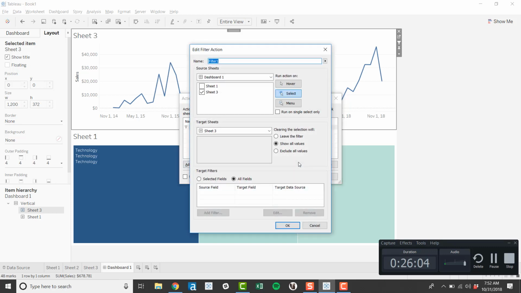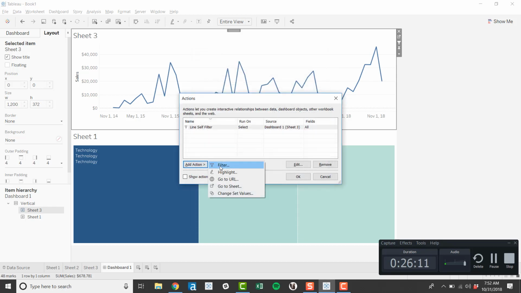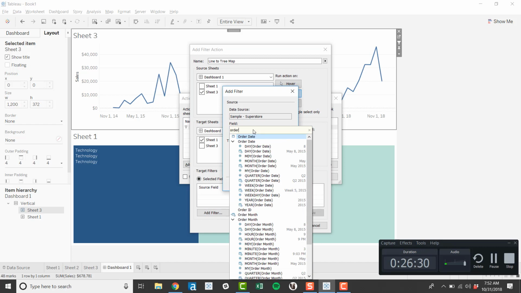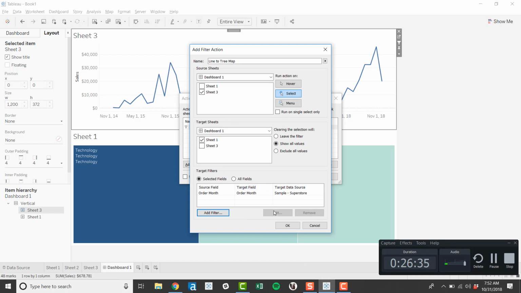Okay, so we're going to just rename this line self-filter. We're also going to go ahead and build line to tree map. And this is the place where we want to keep it on the traditional dashboard action menu. So here, if I do this, I'm going to show all values when I clear the selection. I'm going to send order month to the other worksheet.